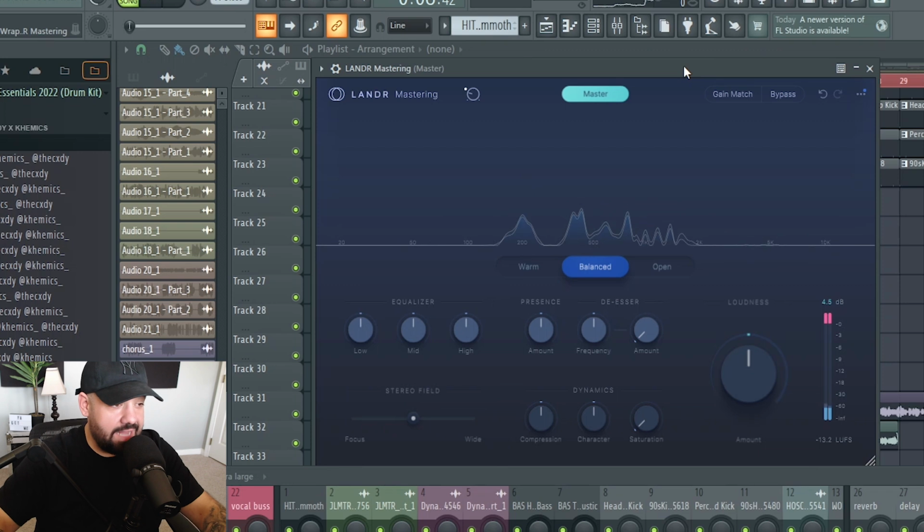After that, it analyzed pretty much everything about it. It even analyzes the genre, knows that this is kind of a hip-hop, boom-bap style song, and it's going to master it accordingly based off of what it learns while it listens.